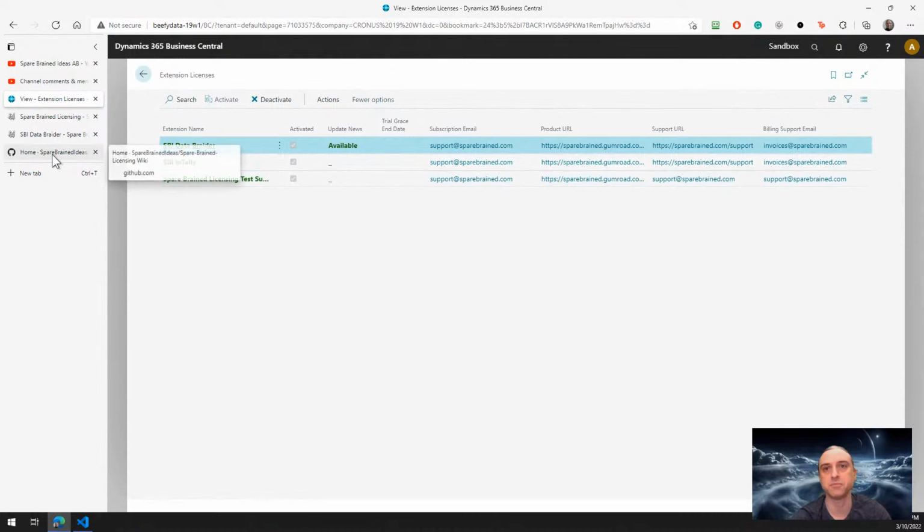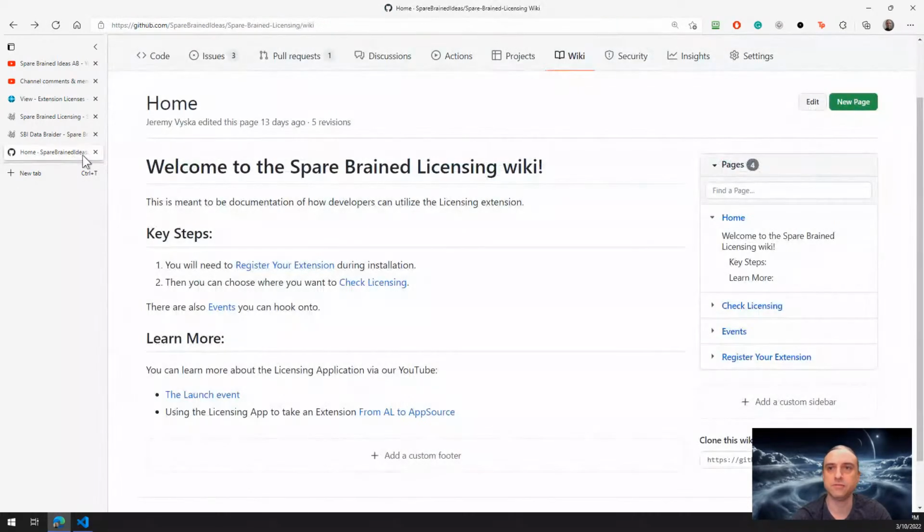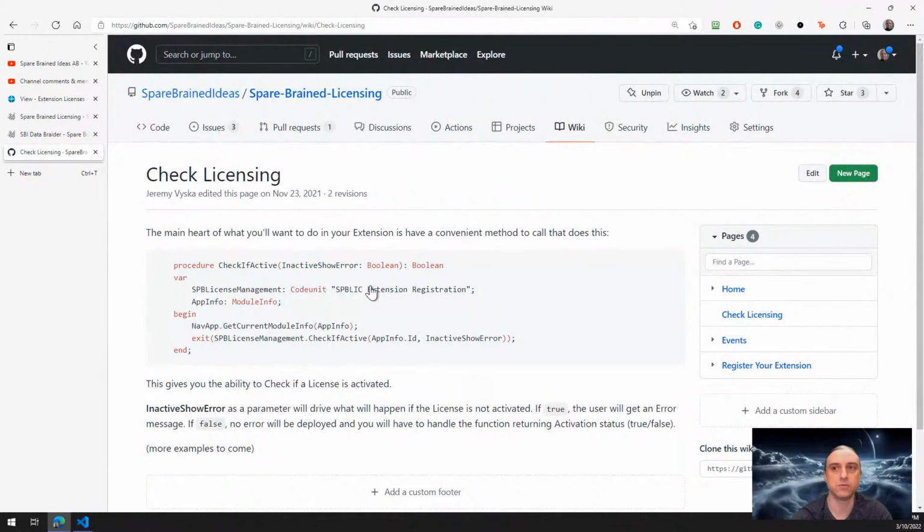Okay, that install code unit puts it into this list. Not bad. All right, but then what? What do you do with that? The very second step is, where do you want to check the licensing? What do you want in your extension to be behind the activation paywall?